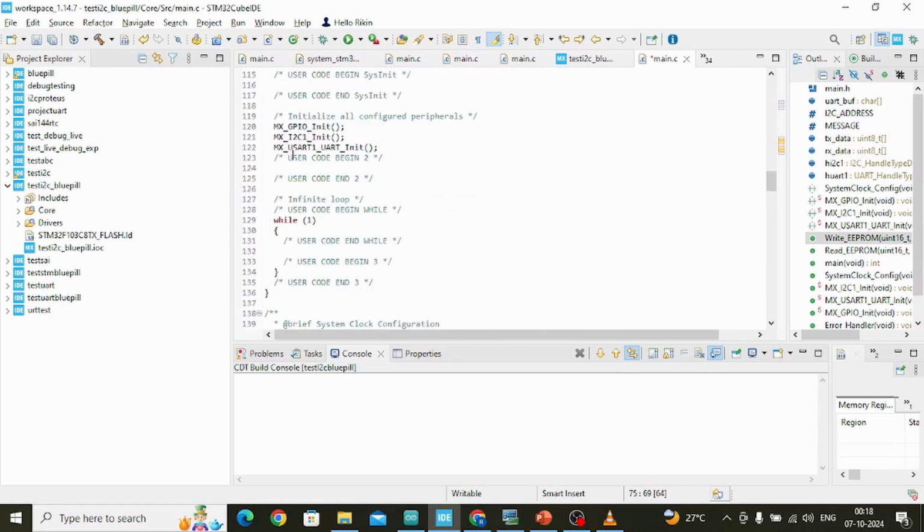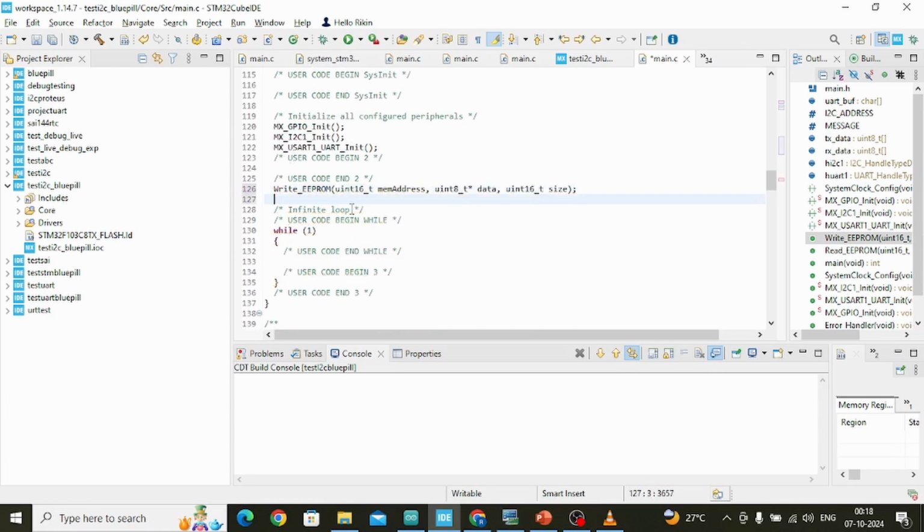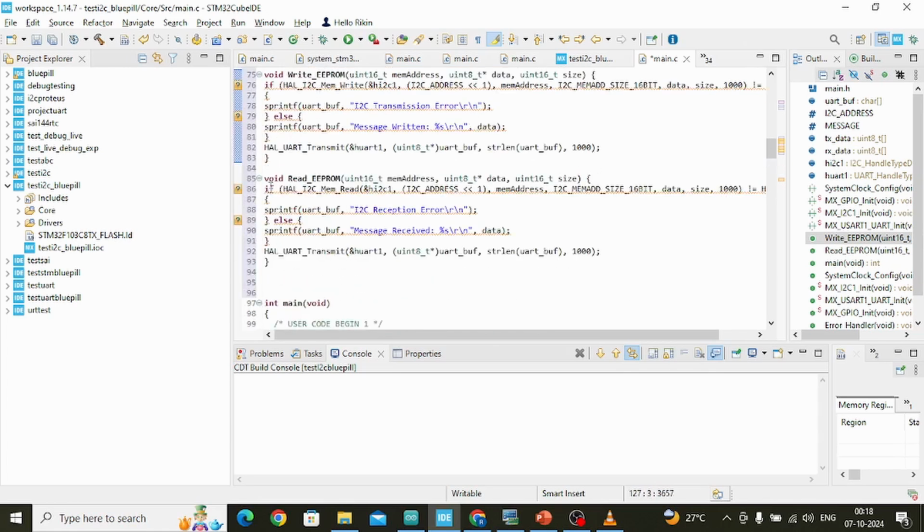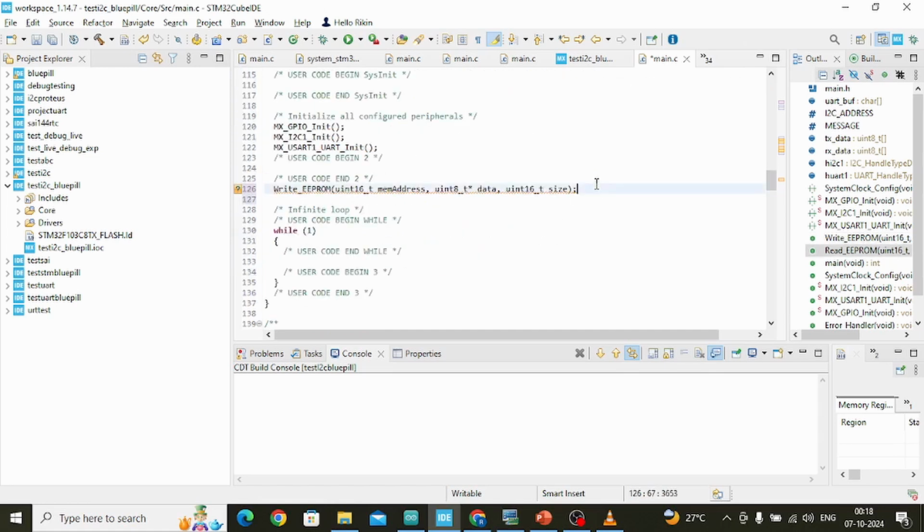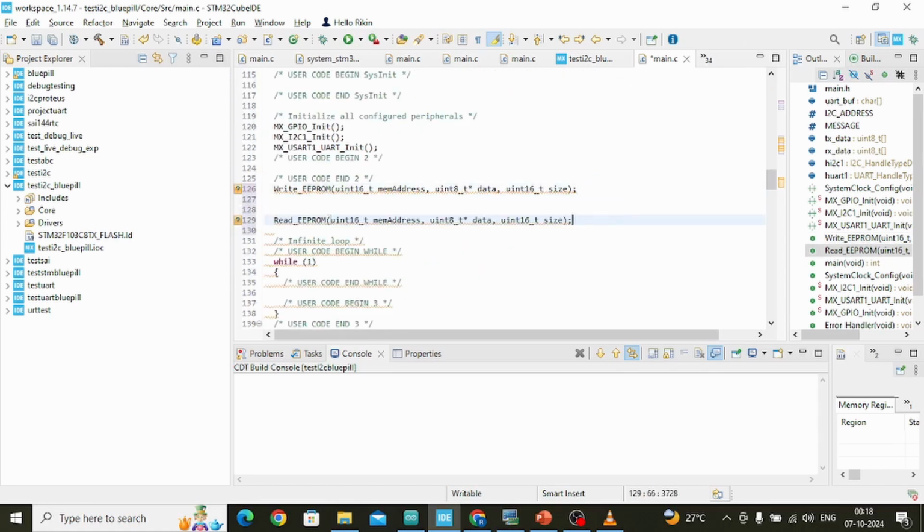So in main, outside of the while(1) loop, I will call this function to store some data on my EEPROM, and this function to read the data from my EEPROM, with some random delay. It will be 100 milliseconds. Now let us change this value. 0x00 will be the starting address for read as well as for write.